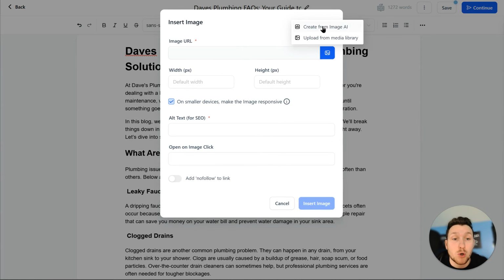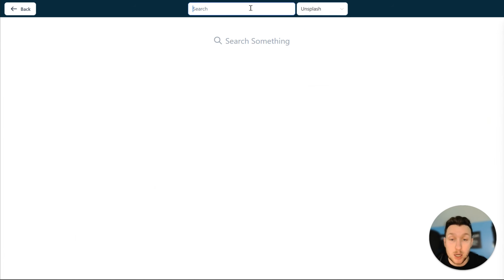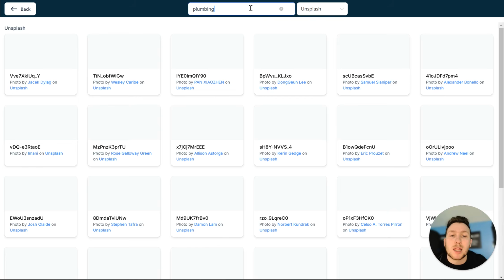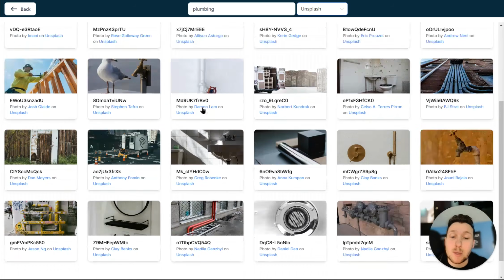Okay, you pick the exact image you want. So we'll go, okay, let's choose from media library. We want something to do with plumbing. We're going to come right here and do plumbing. And please make the image relevant to what you're doing. If it says chicken and you put a duck, stupid, put a chicken. We come right in here and we pick our image.